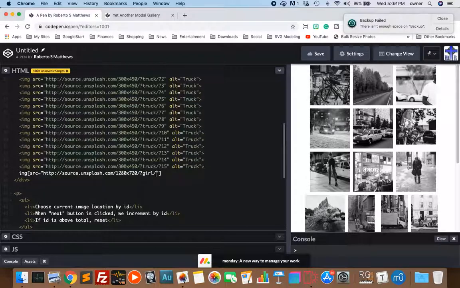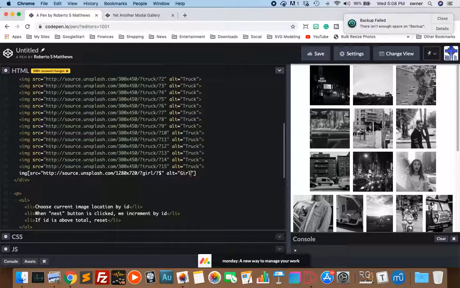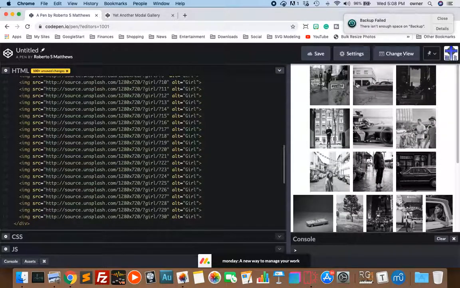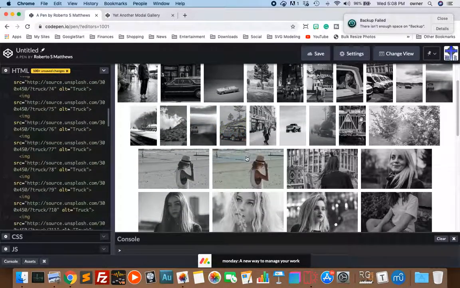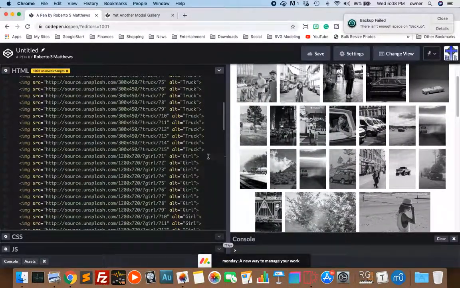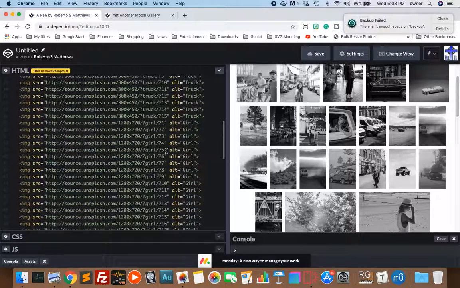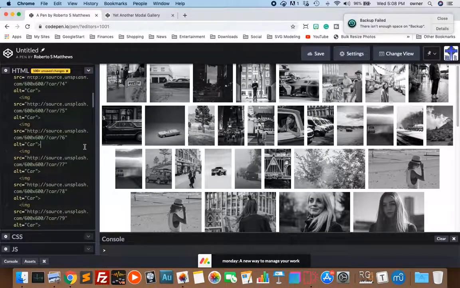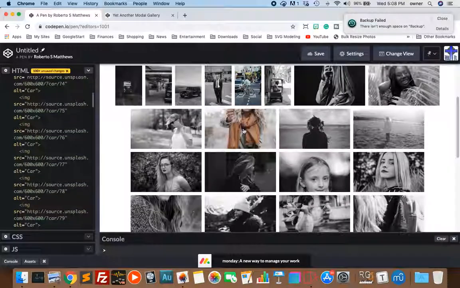And let's increment that and say alt equals girl. And we do times 30. And now our gallery is getting kind of big here. I don't know why these repeated, but let's see. Oh, that should be fine. I don't know why they repeated, but for whatever reason. Let's refresh this. And now we don't have any repeats.